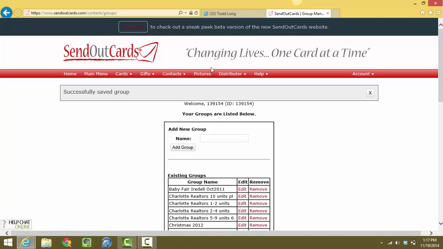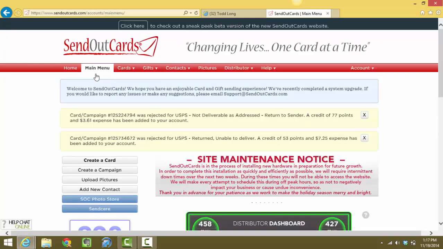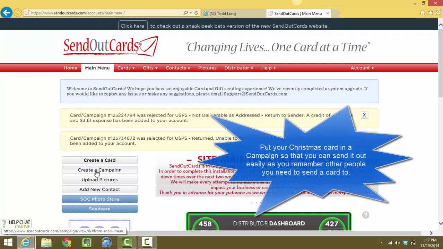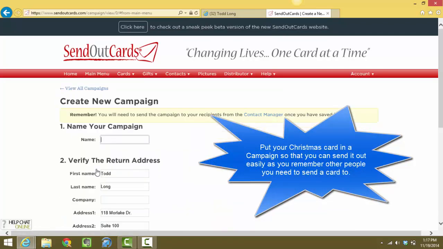Okay, next thing we're going to do is go over to your cards on the red bar, or you can go back to your main menu. And you can see down your left side, create a campaign. We can do it from there. Well, let's go ahead and start there. We're going to call this Christmas 2014. And then make sure the return address is what you want.